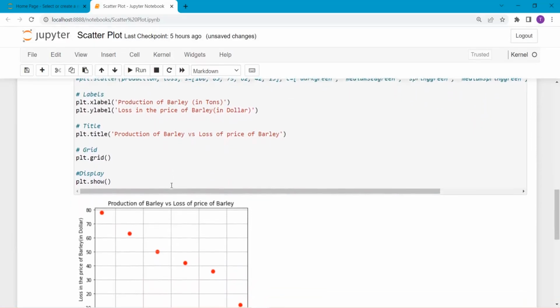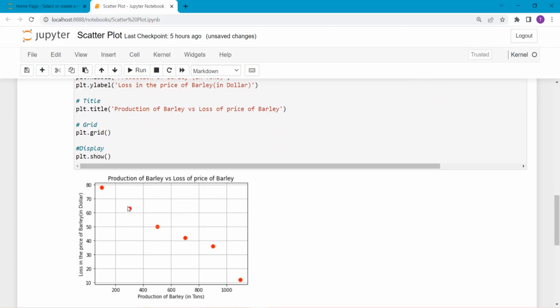So with this you can clearly see that with the increase of production, the loss in the price decreases. So it means it shows the negative correlation. If one axis increases, the other axis decreases.